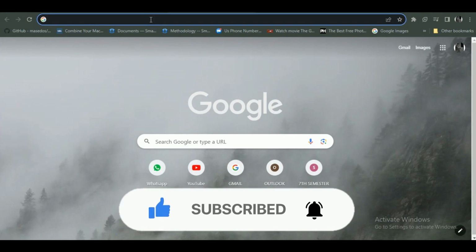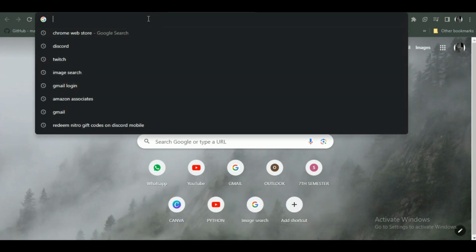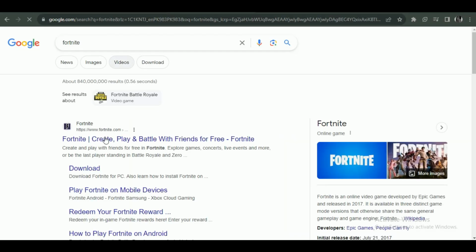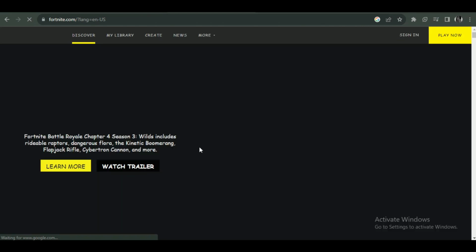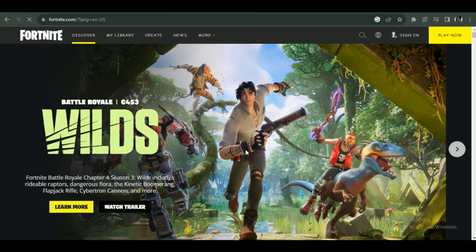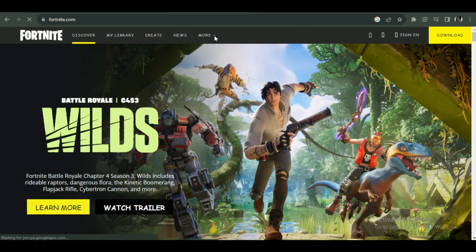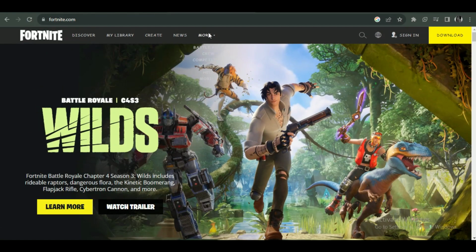Alright guys, so first of all, open up any type of preferred browser on your PC. Search for Fortnite. Open up the first site that comes up. After that, you have the choice of logging in with your Fortnite account, or you can just leave it as it is. And after the Fortnite site completely loads up, select more from the top menu, and then click on V-Bucks from the drop down menu.